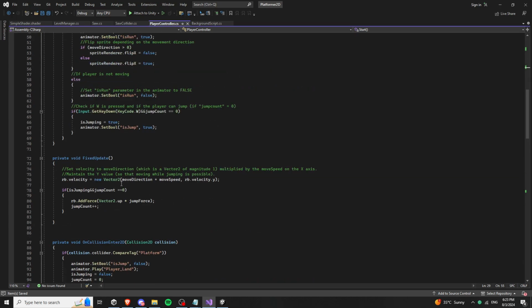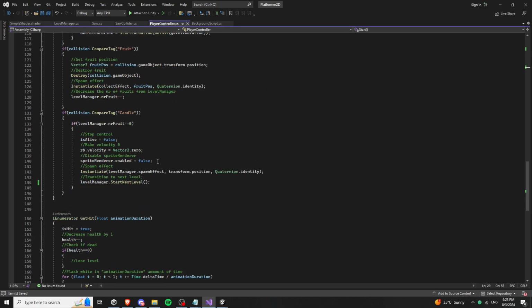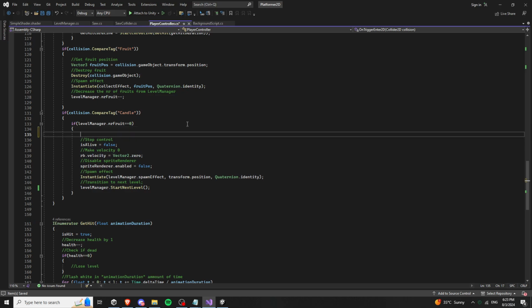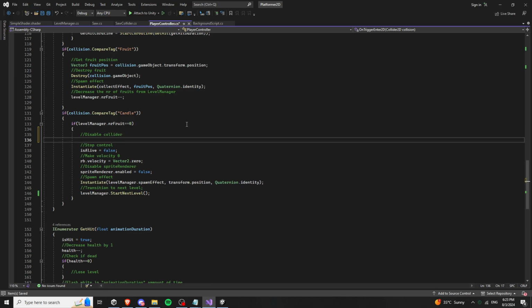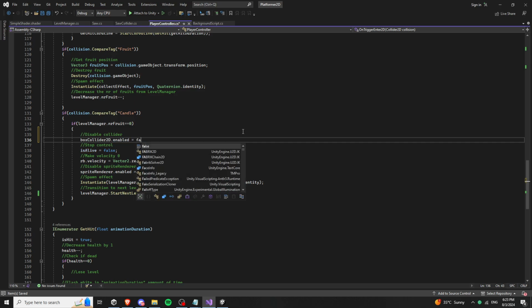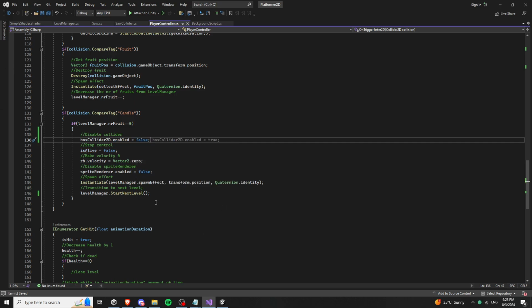And if you enter the win condition, we also want to disable the box collider: collider.enabled equal false. Okay, let's go to the level manager.